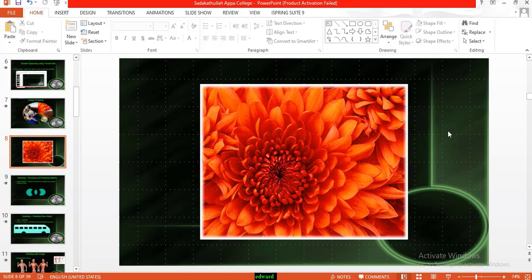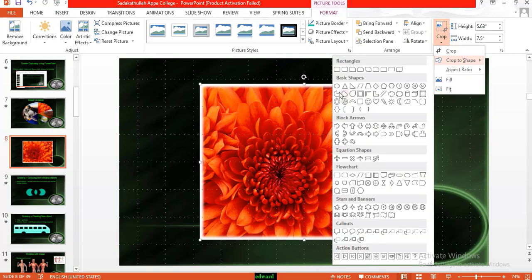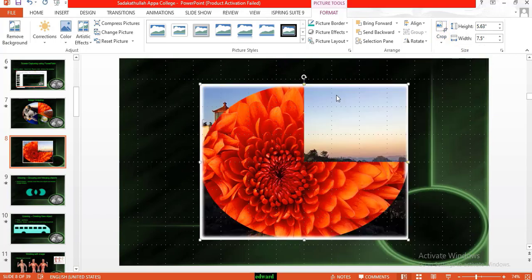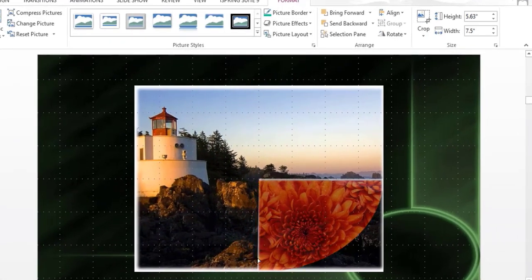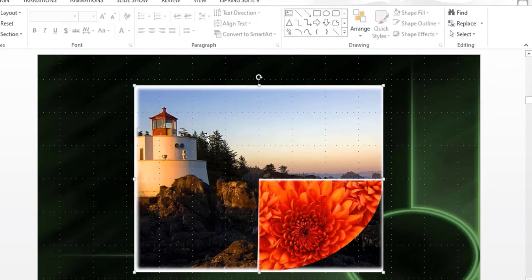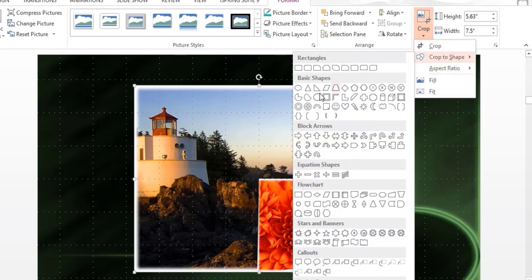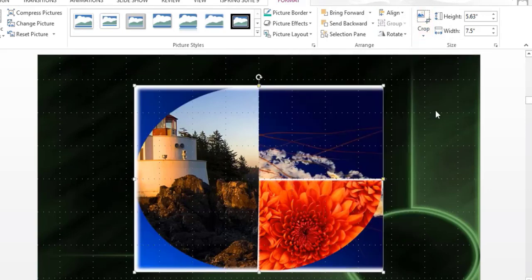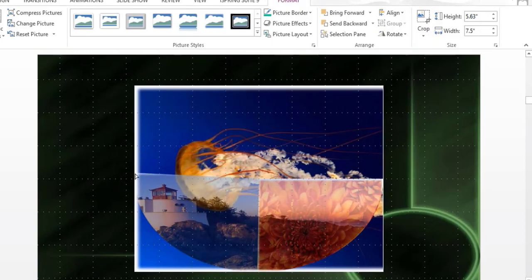Okay, now click on this image and go to crop. Here crop to shape and choose this. Okay, now I need quarter of this object. Okay, and I click on this image. Again I go to crop to shape. I choose this and now I need quarter.